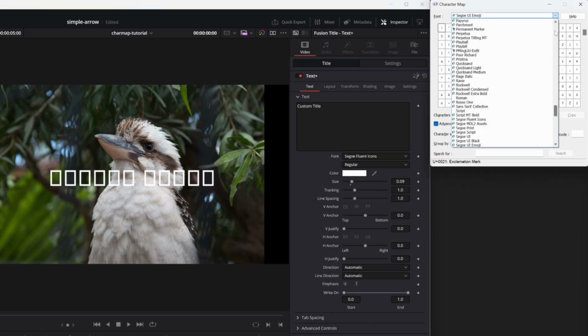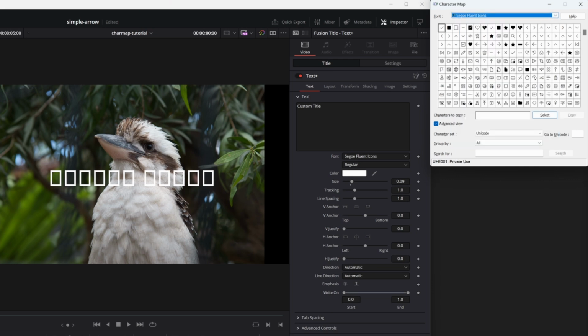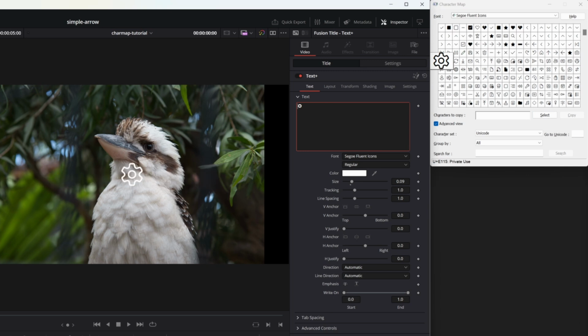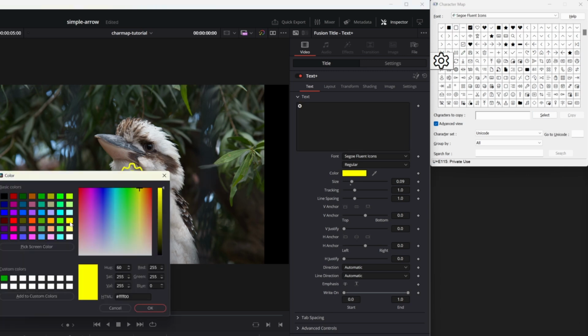And open up Windows Character Map application and choose the same font. And then select and drag the shape into the text panel. Then remove the default text. And change the colour of the text.